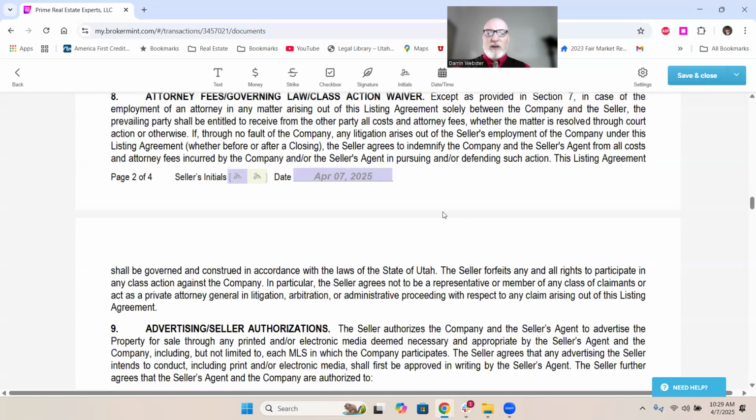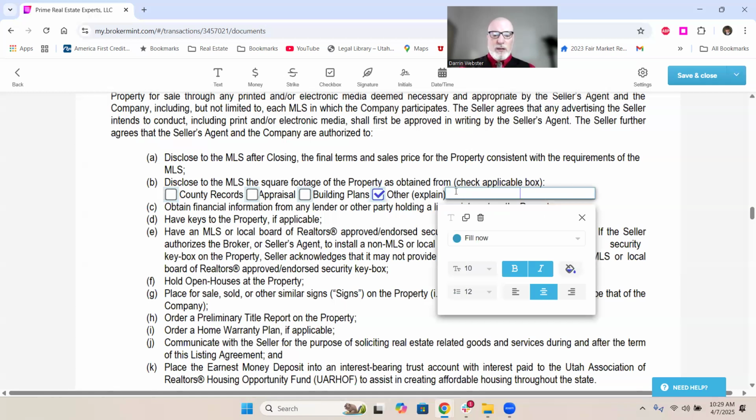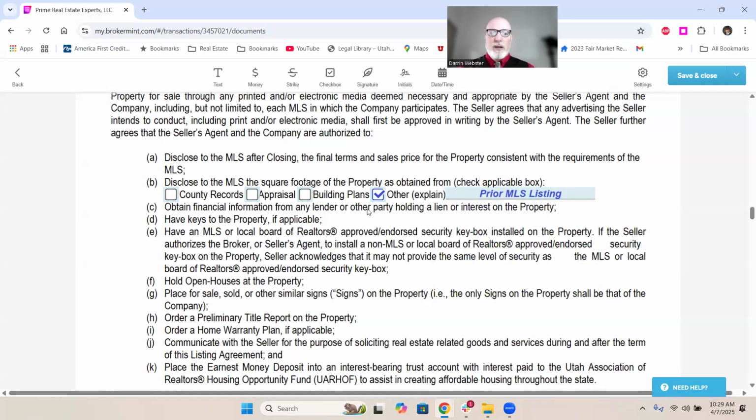Now it just becomes a matter of, as always, making sure everything's filled out. They need to understand that we are going to disclose where we got the square footage amounts. If you're using the prior MLS, then you need to click other and put prior MLS listing.